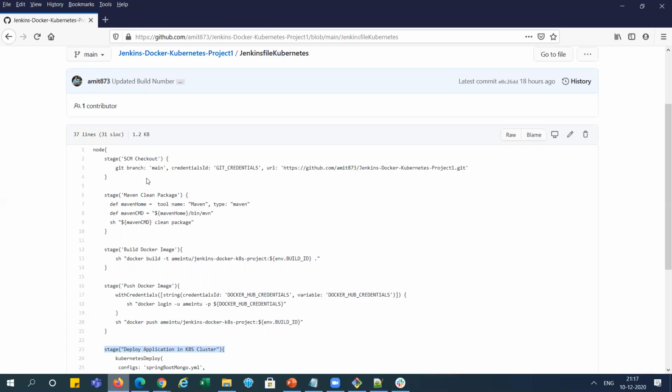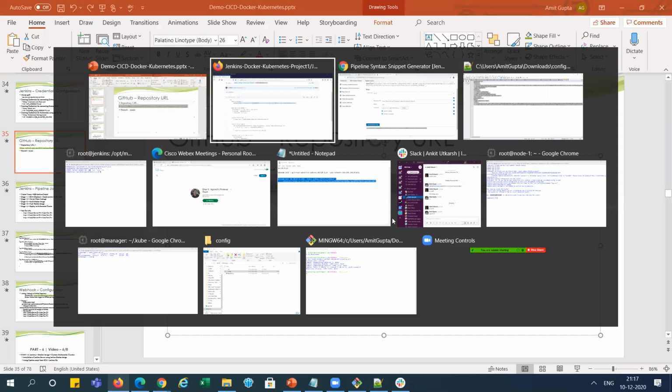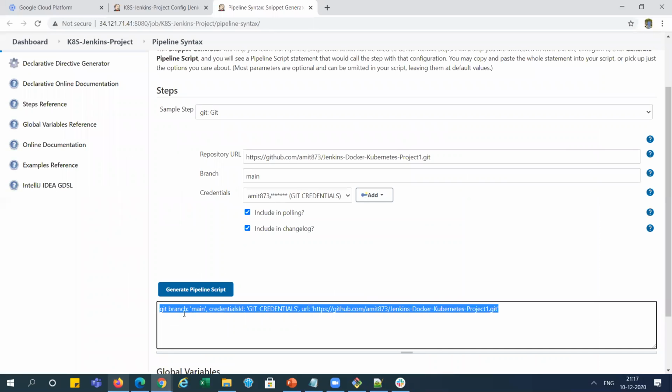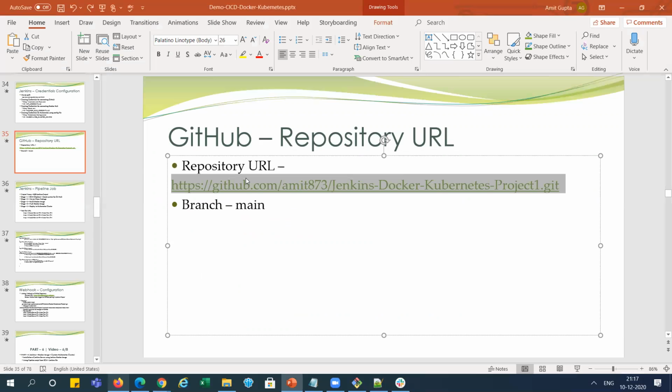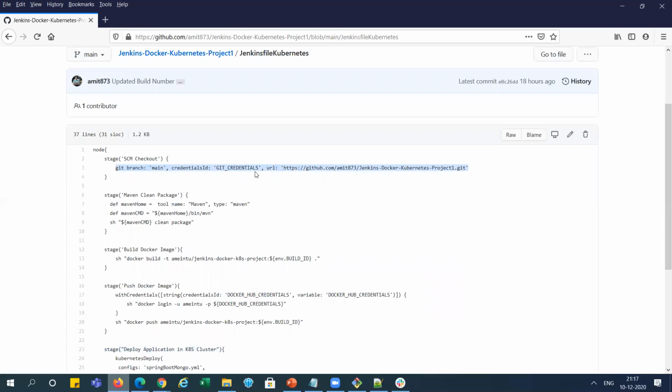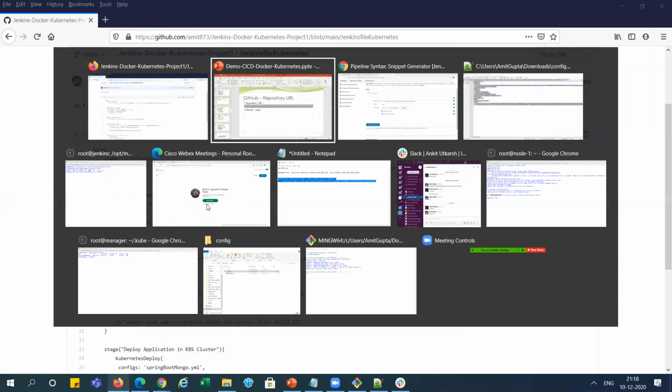So here you can see in each stage we have put some commands, right? You can see it is the same command which we have generated over here, right? You can see git branch main, credential id git credential, the same thing which we generated here. The same thing we will use here, right? After this first stage, we will use the second stage. In the second stage, we are defining Maven, because you know Maven. This is the Maven which we have given the name of the tool when we did the configuration of Maven. I will show you that again.